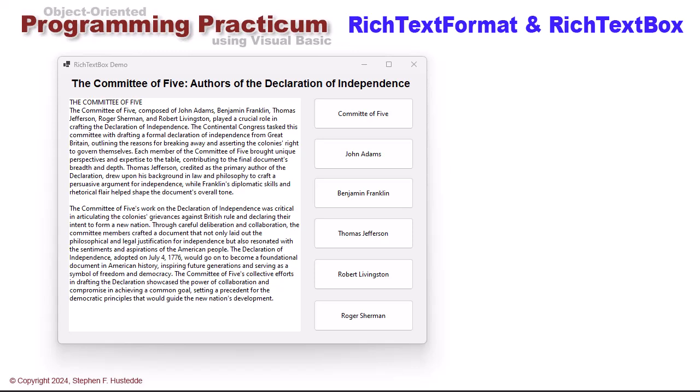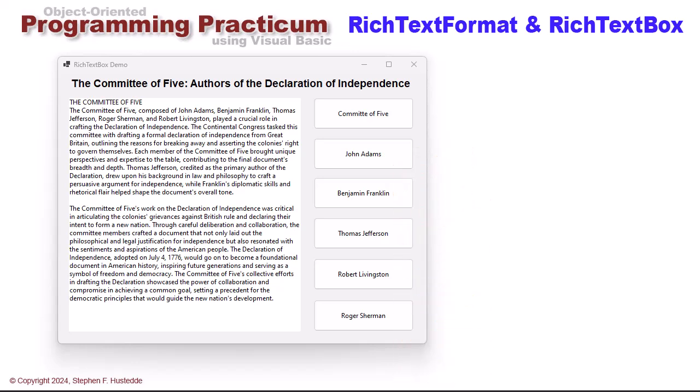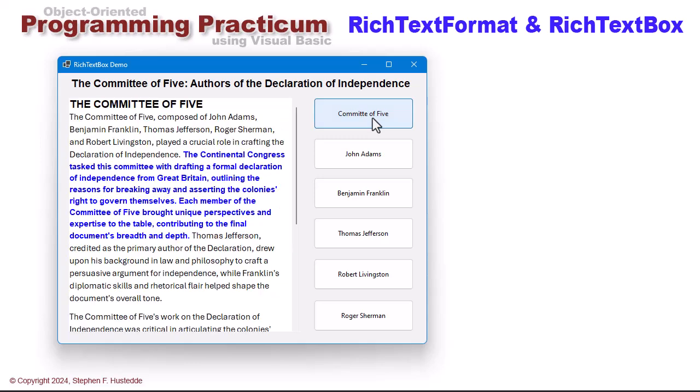I often have students ask when working with text boxes, "Professor Hustedde, is it possible to format the text so that different words are different colors or different fonts or bolded and italicized?" And my answer is, "Oh, you mean like this?" "Yeah. No, it's not possible." "But wait, you just did it." Well, yes and no. This is not a text box.